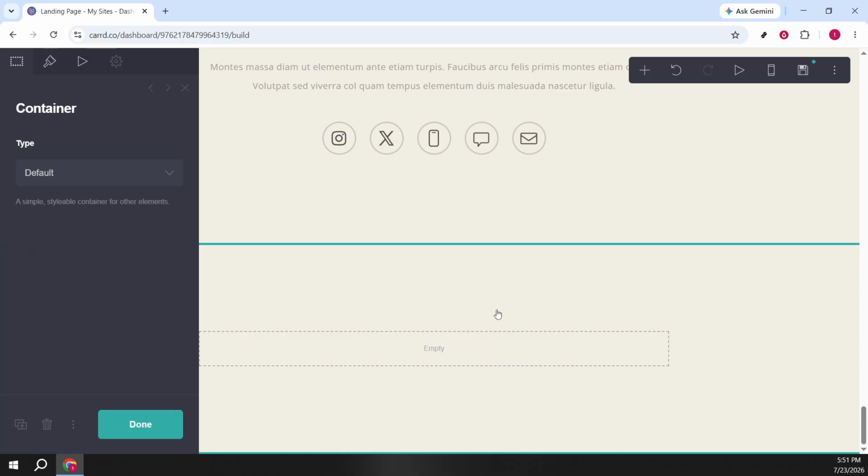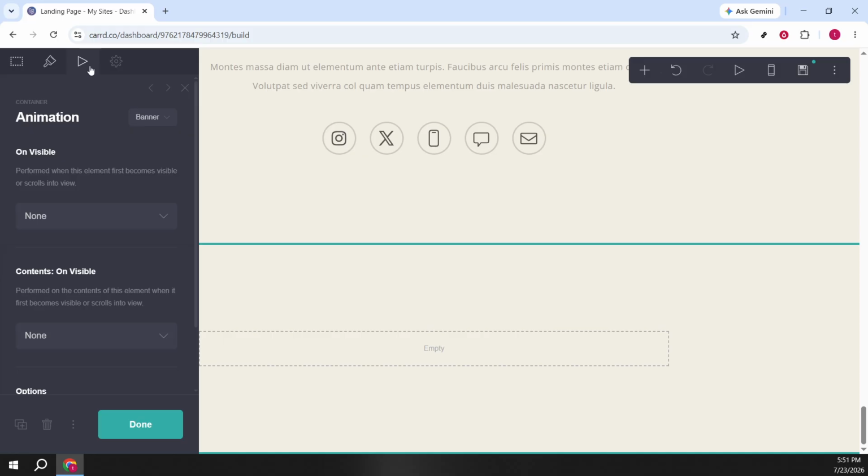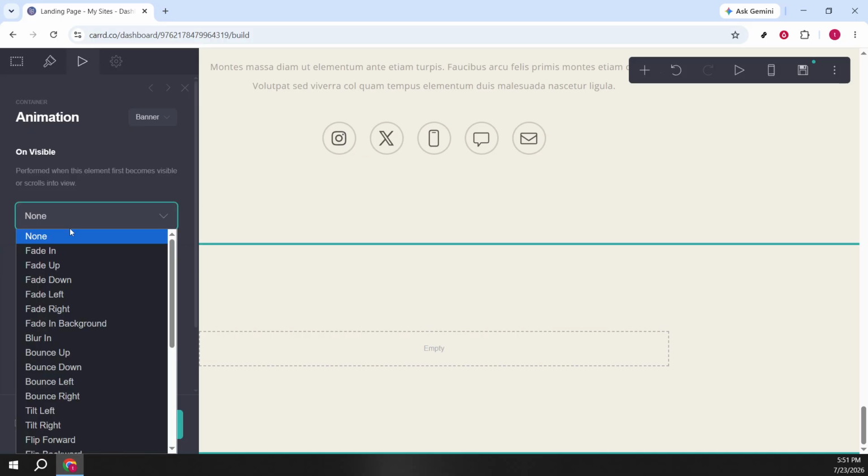With the container selected, open the animation controls using the play icon. In the animation panel, choose how the modal should appear. Fade is a great, subtle choice, but you can also experiment with slide-ins if you want more movement. Pick the direction or style you like, then fine-tune the options.